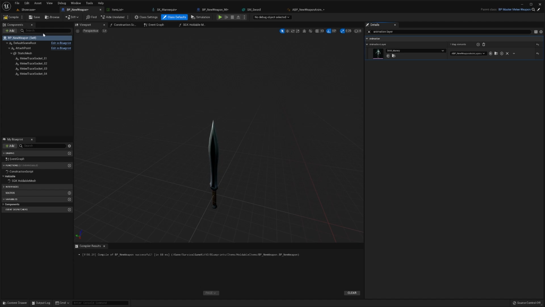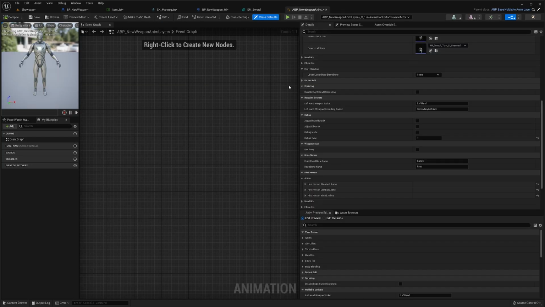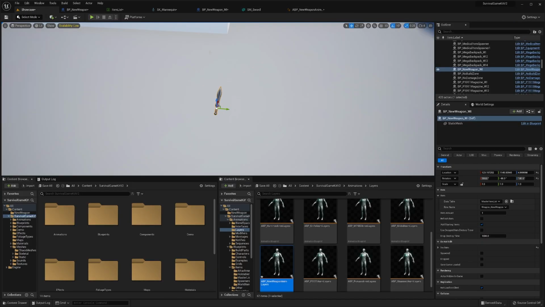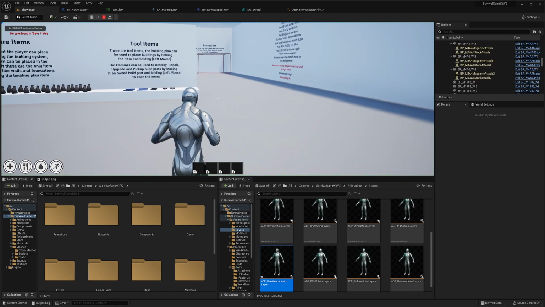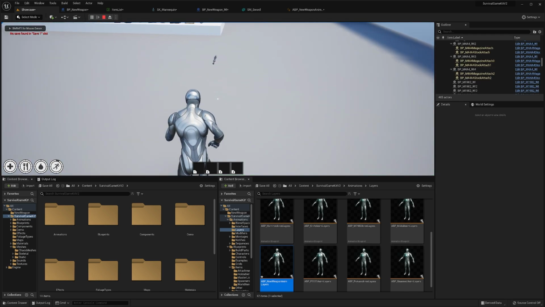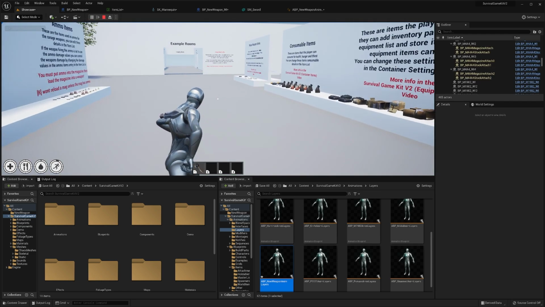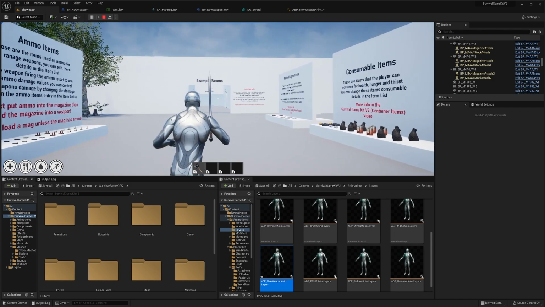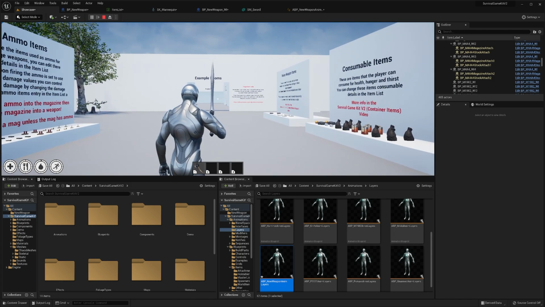And now we can actually test this out, so I'm just going to compile. As a side note, if you did change the animations in here, make sure you compile this blueprint before we play in editor, otherwise the changes might not apply. So we're just going to hit play, and we're going to run over and grab our sword. I'm just going to select hold, and you can see we're holding our sword. If I attack, it's playing our attack animation.